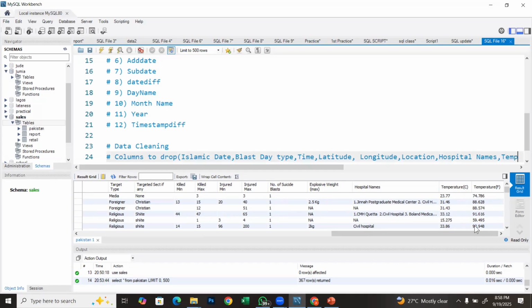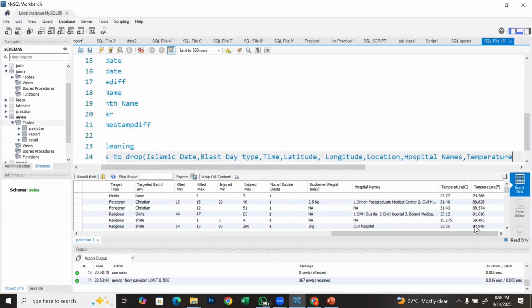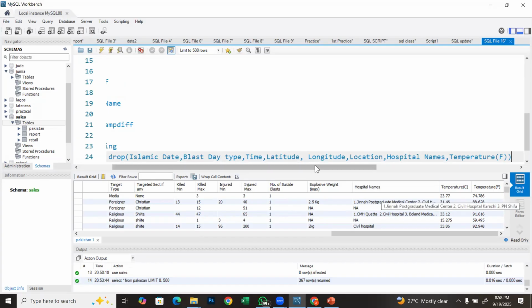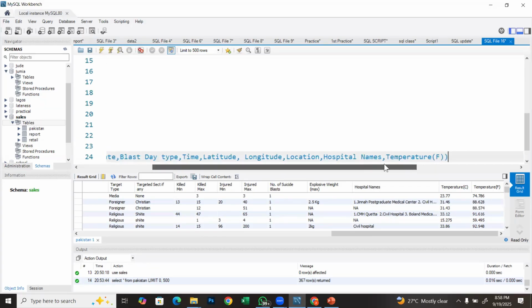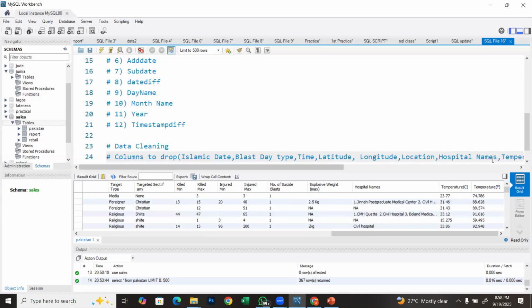So I'm going to remove this Fahrenheit, temperature F in brackets. So these are the columns we are going to drop, right? All these are the columns we are going to drop. So let's drop these columns.